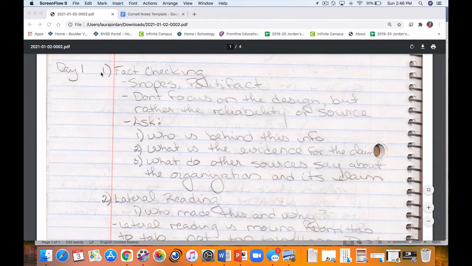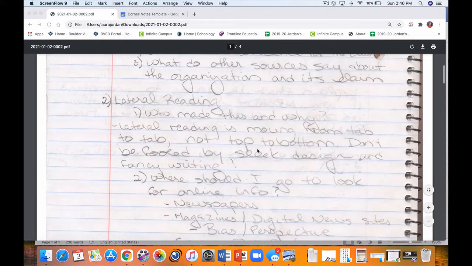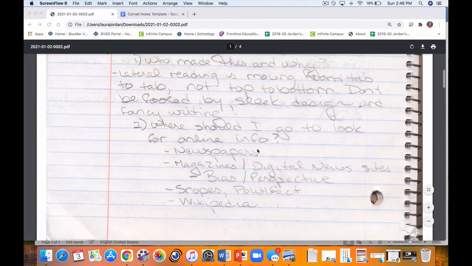You'll also notice that I am creating a pseudo outlining format. It's not exact, but it does show the relationship between the title and then these kind of facts and then these subordinating questions. So once I'm done with fact checking, the next video is going to be on lateral reading, and you'll notice that I take notes on all of that.